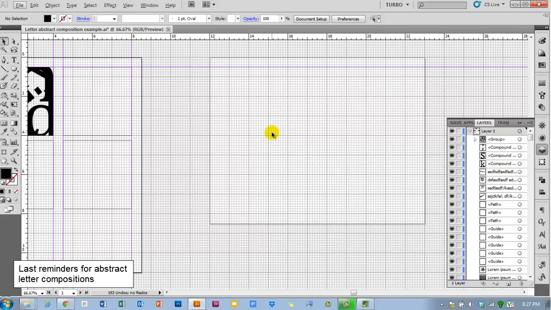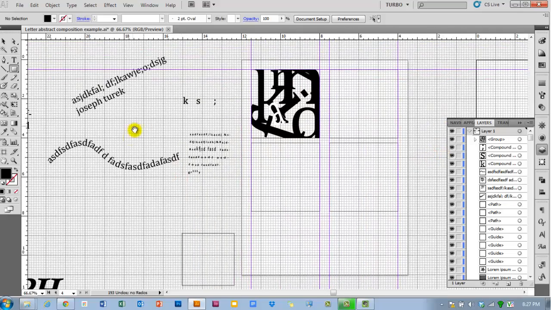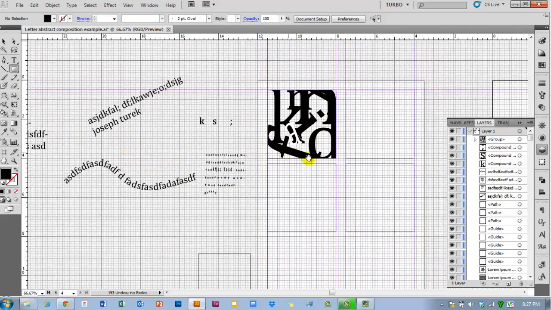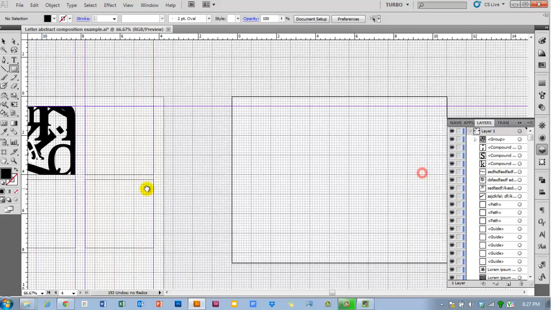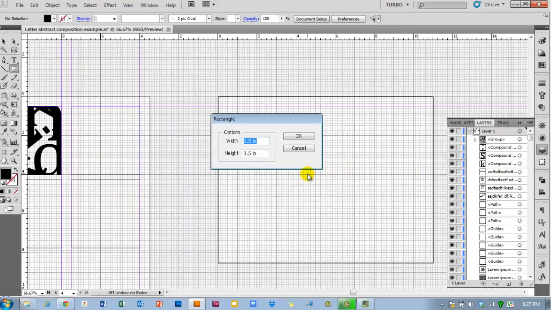Okay, for the abstract letter composition tutorial, I want you to use all the different kinds of typesetting options I went through, and I want you to create 4 small compositions, and then you need to create one big one that is 7.5 by 10 inches.